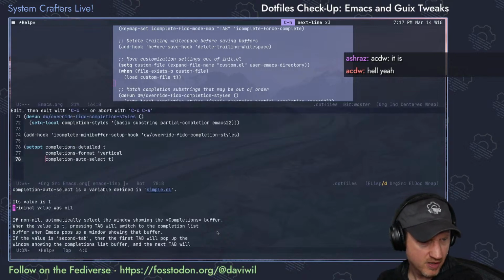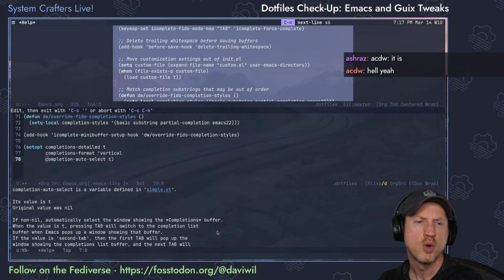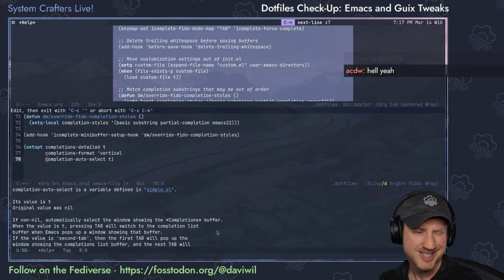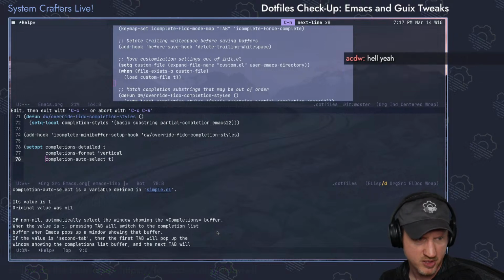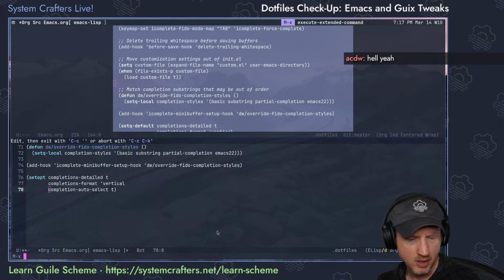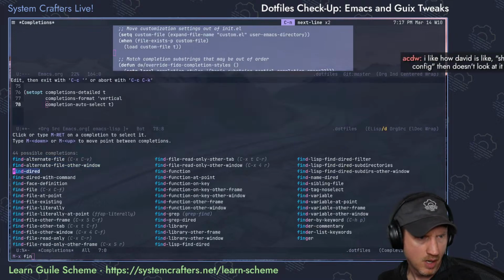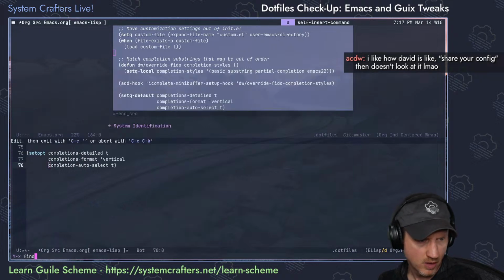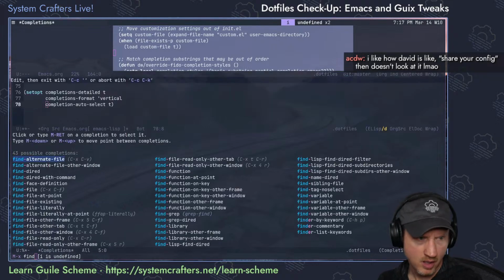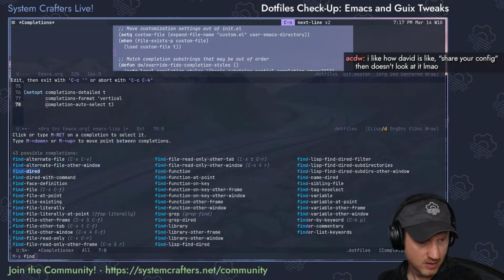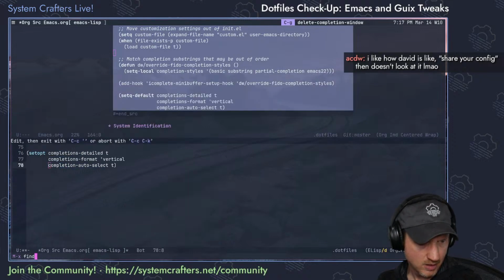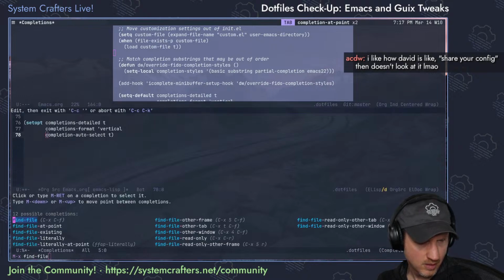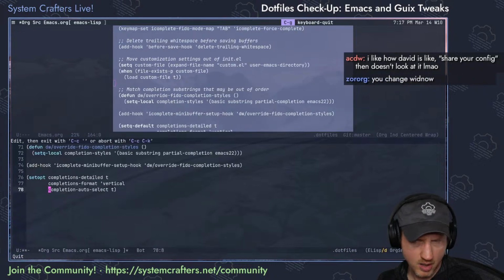Completion auto select. If non-nil, automatically select the window showing the completions buffer when the value is T. Pressing tab will switch. Okay, so instead of staying in the minibuffer, it will jump to the completions buffer list. I'm kind of curious to see what that's going to do. Find tab. Find grep. If I keep typing, does it work though? I don't know if I like that. Okay, it's not bad.